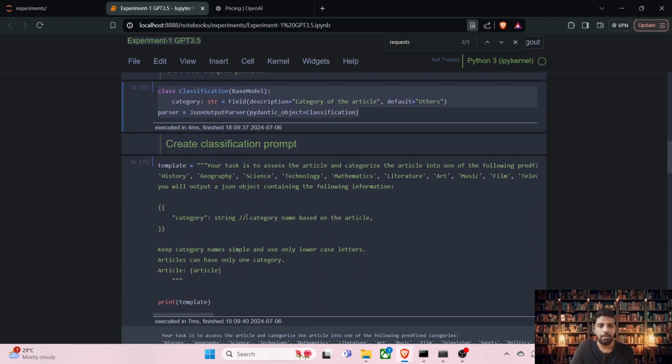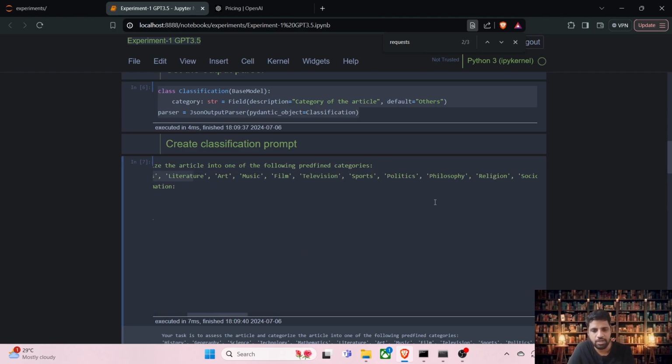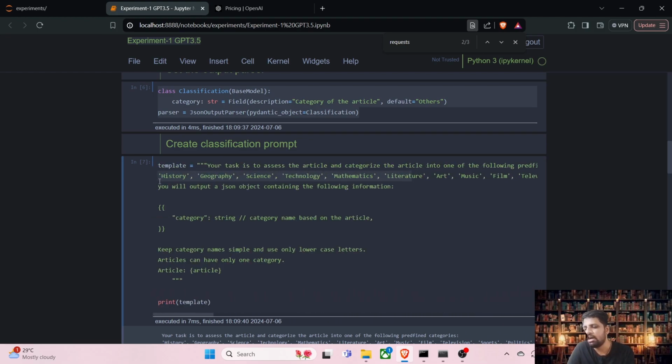And here is a template. This is the prompt that we are going to use, and it's a fairly straightforward prompt. We're just instructing the LLM to perform classification. Here you can see your task is to assess the given article and categorize the article into one of the following predefined categories. And here I have given almost 50 categories for the classification. It's a long list, as we can see, right? And after this, we are going to instruct the LLM to output this category in a JSON format.